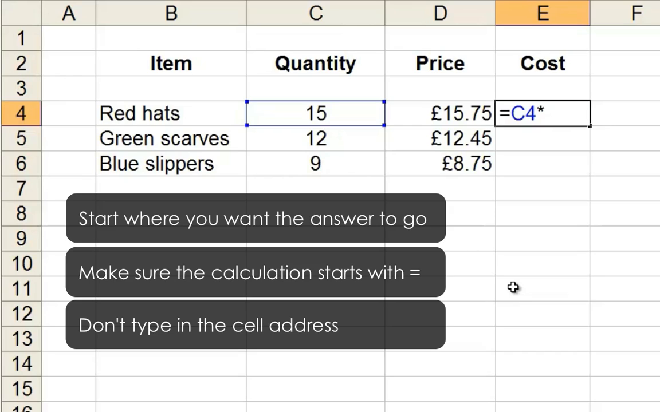The last part of this formula involves showing Excel where the cost of a red hat can be found. I can do this by clicking on the box containing 1575. Excel works out that it needs to refer to D4.